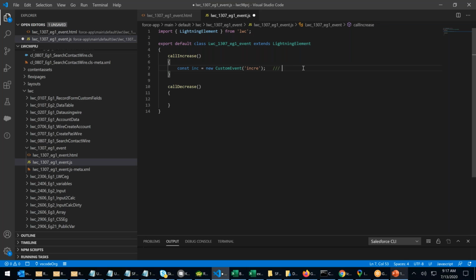Step one, creating events. This is how you create event in Lightning. In LWC, Lightning Web Component, we create an event using a constructor called custom event. Your event is created. What is your event name? Your event name is not inc. Your event name is increase. Remember this. Inc is a variable, a fixed variable called constant.